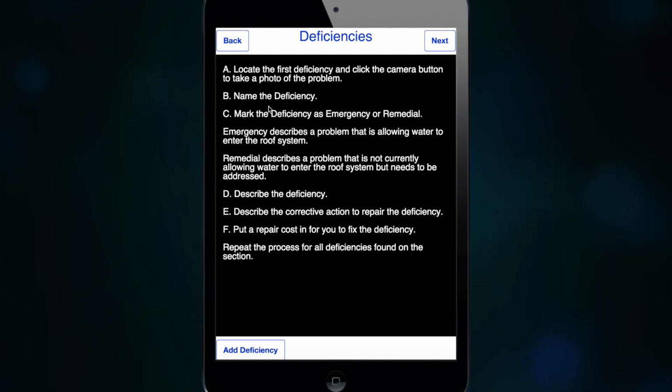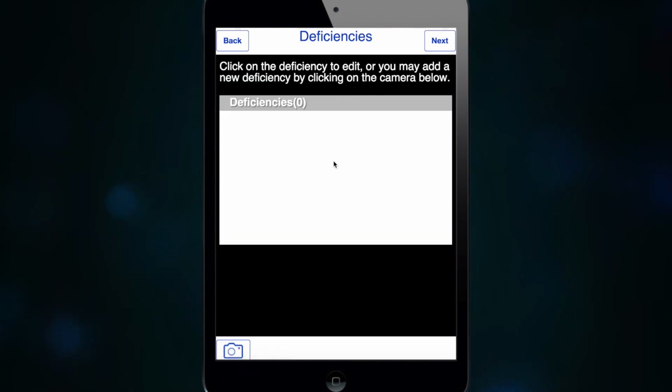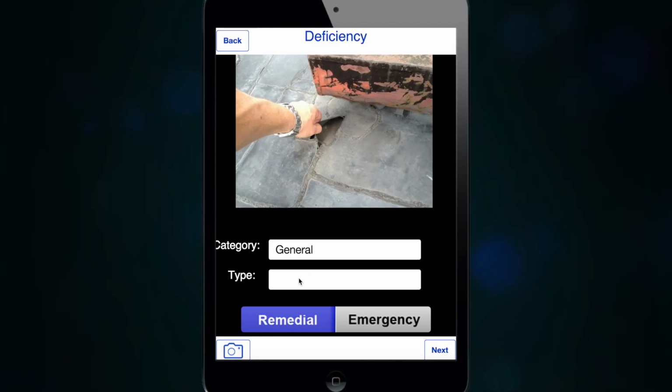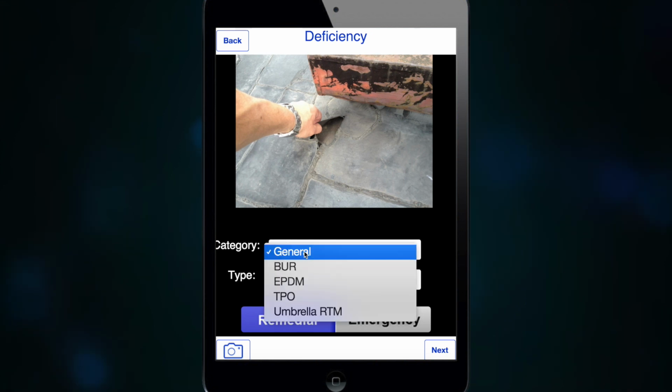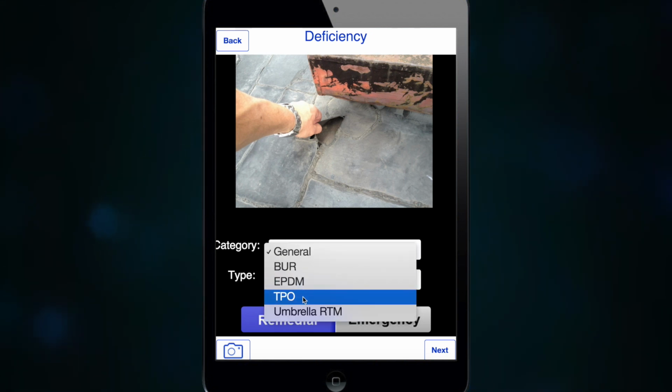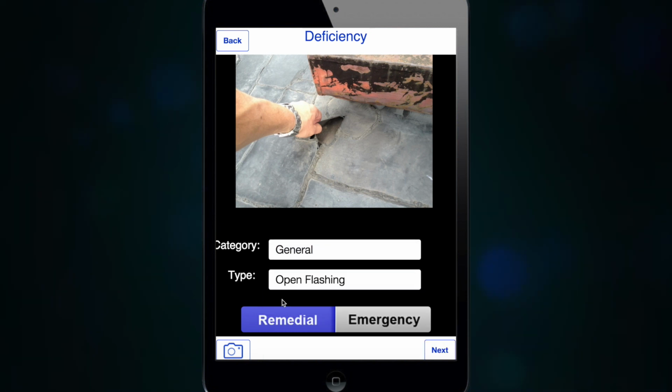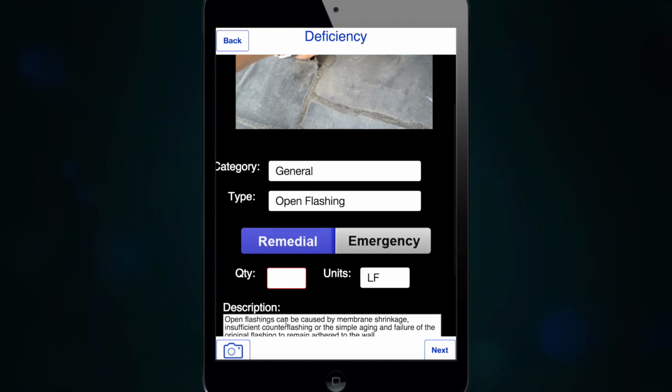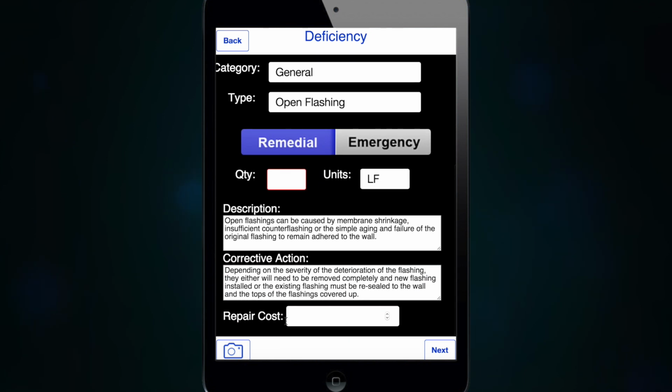This is where we will add in all of the problems that we encounter within this roof section. Tapping on Add Deficiency will bring us to a list of deficiencies. Select the camera icon to load in your first problem. Take the problem picture, choose the category, which will then filter down the list of types. Select the type, and you will notice the description and corrective action have been auto-populated. This is pulling from your deficiency library.